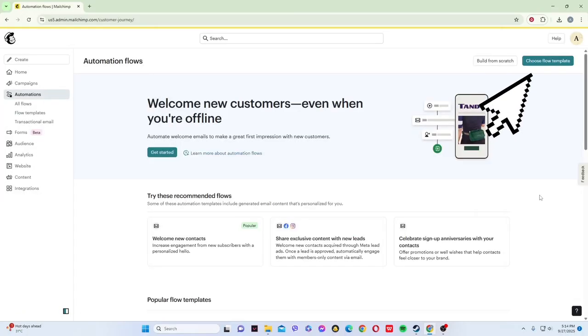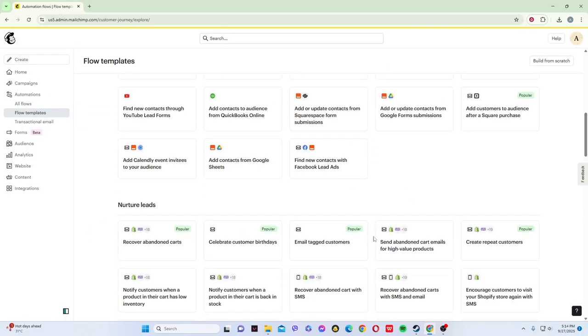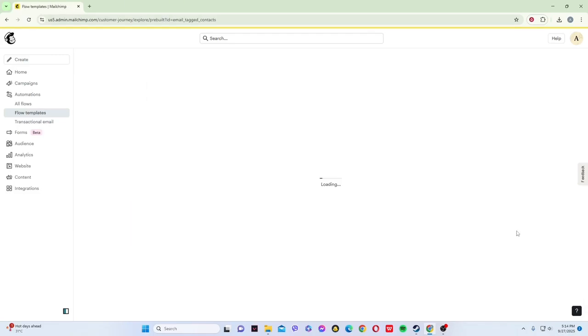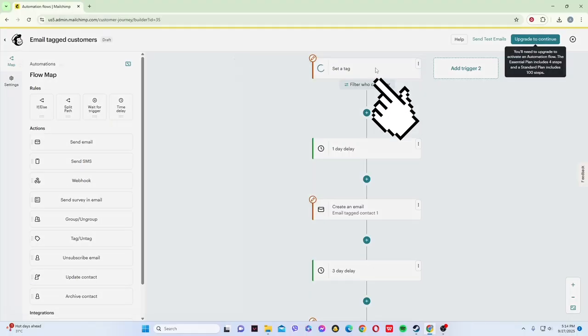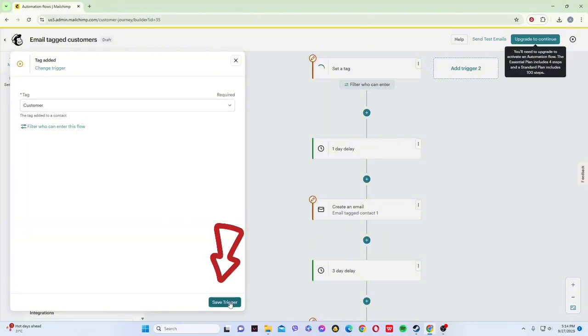Now, on the top right, click on Choose Flow Template. Then, scroll down and here, you can choose Email Tag Customers. Now, on the top right, click on Use this flow. First, you will select a tag. Here, you can select a made one or create one if you don't have yet. Once done, click on Save Trigger.